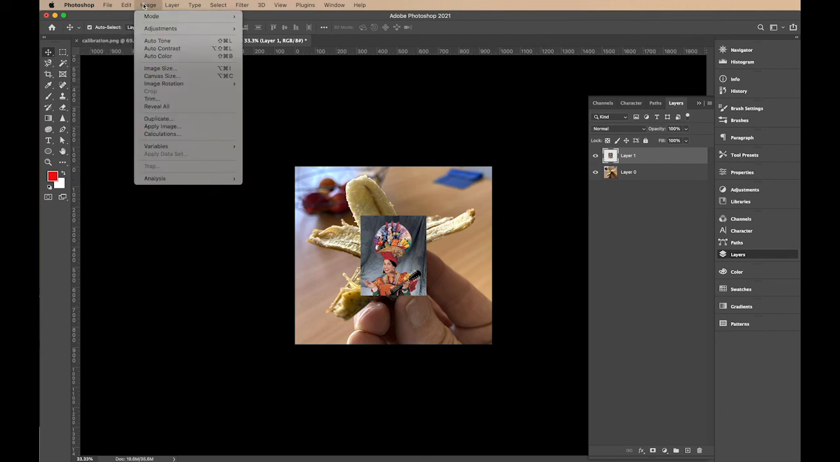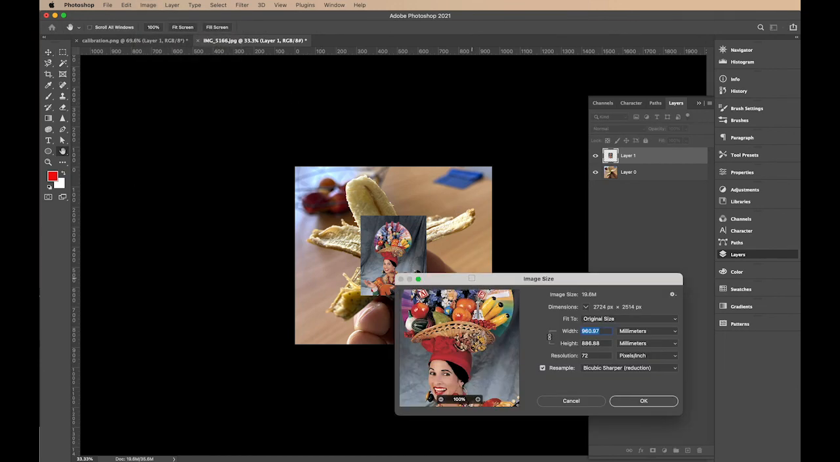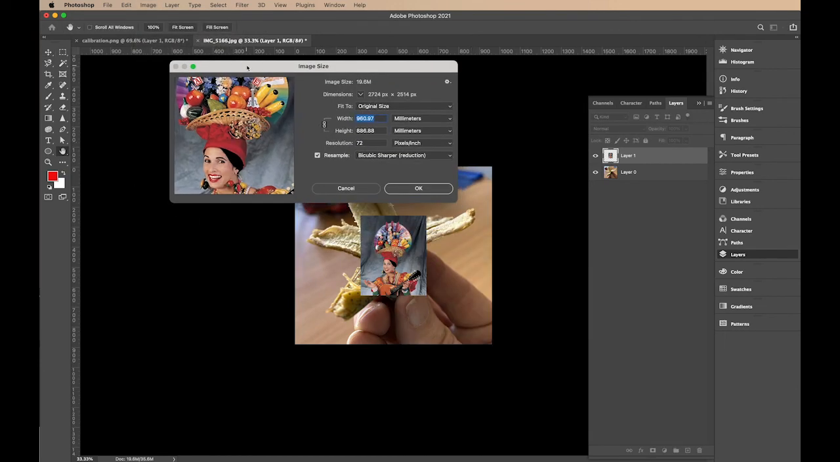Under the Image menu, we've got an Image Size dialog box, which tells us the physical dimensions and the resolution. So this is where we would change that if we needed to. Notice that the dimensions are linked by this little chain icon, which means that if we change one, the other one will change in proportion.